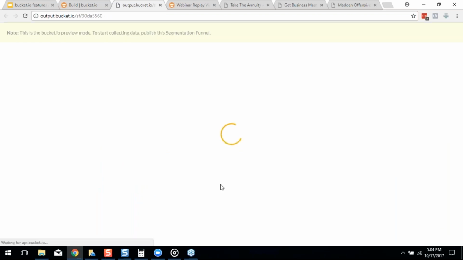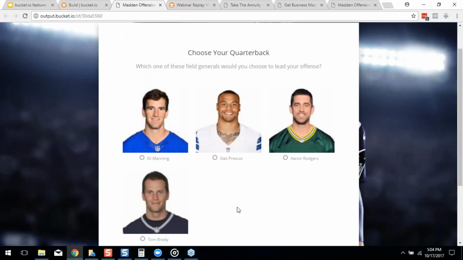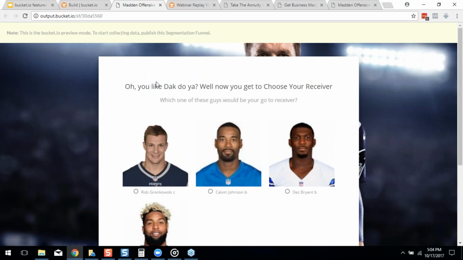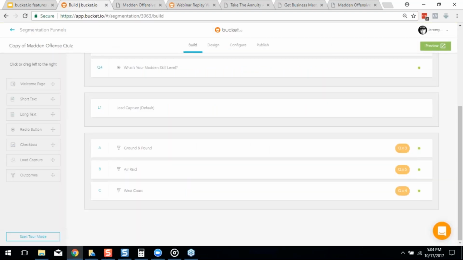Go to preview. And remember, this was already published, right? So we'll have to see if this works. Dak. Oh, you like Dak, do you? Well, now you get to choose your receiver. So, yeah, totally works even if you've already published it. I swear I knew that already. I just wanted to show you.